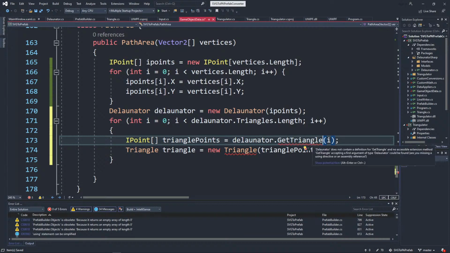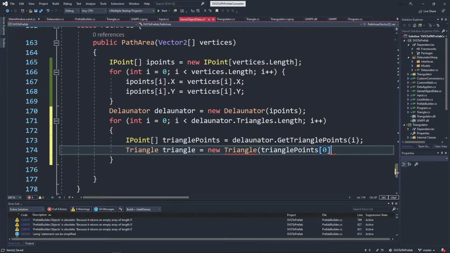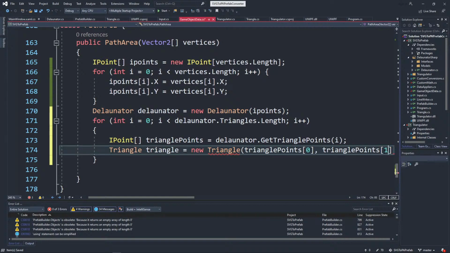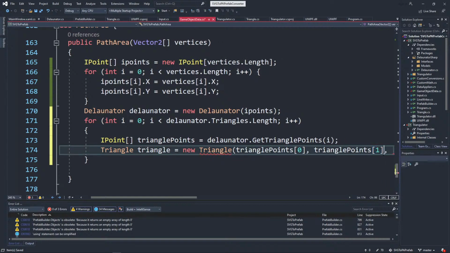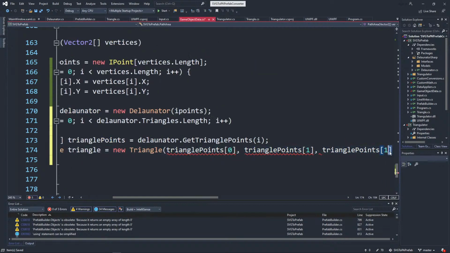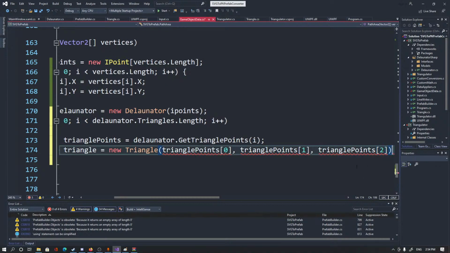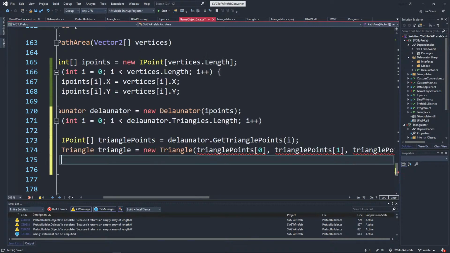Is there a get triangle? No, there's not. Okay. Let's hope this works. 0, 1, and 2. I hope this works. Oh, hello. Oh, people started joining back again.